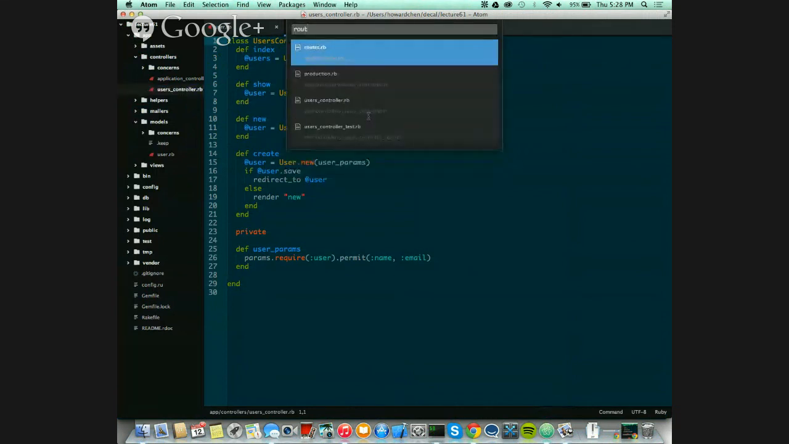So I'm going to go to routes. Wait, can you hear me if I leave it right here in the back or no? Yeah, okay, that's perfect actually.